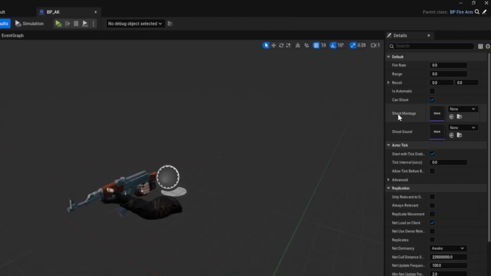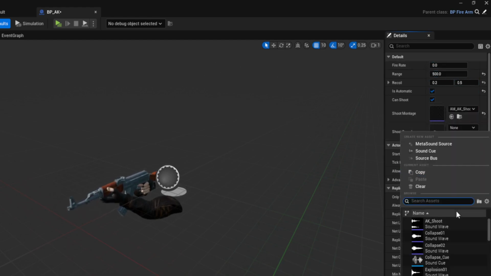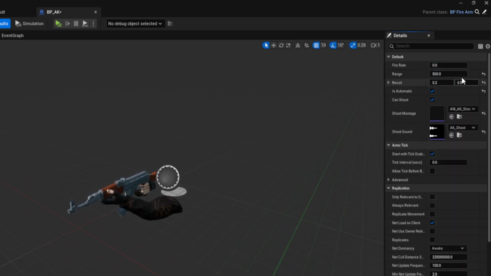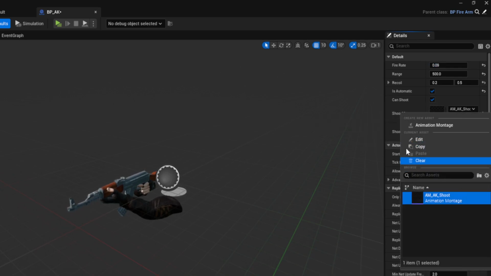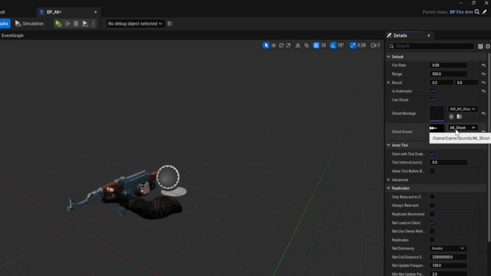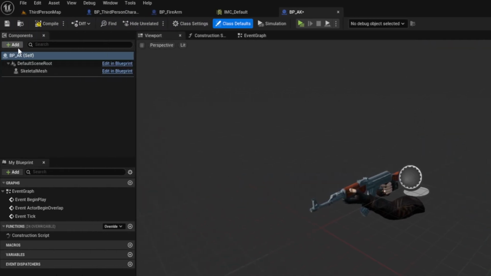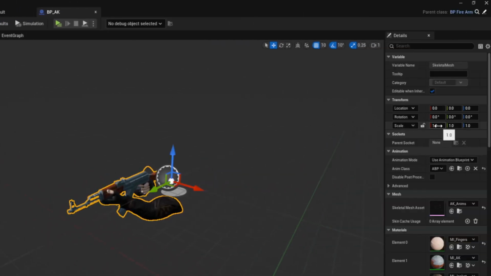Over on the AK blueprint, let's quickly assign the values. For my values, I decided to go with a fire rate of 0.09, a range of 500, and recoil 0.2 and 0.5. And over here, just assign the AK montage. For the sound, I did not import it live with you guys, but I did leave it in the folder. So if you have not imported it, just go ahead and import it now. This should work, so let's compile it. One more thing I will do, for the sake of it not being too large in the game, is scale the skeletal mesh down to 0.7.